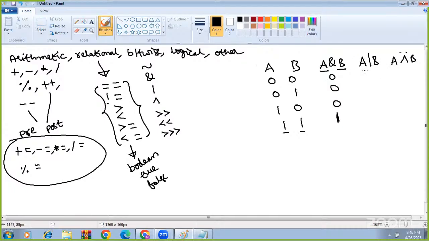Coming to the OR case, OR means what? OR case, at least one 1. If at least one is present, then automatically the answer will be 1. So here, is there at least one? No, there is no 1 here in the first case, so the answer will be 0. Next, in this 0 1, 1 is there, so the answer is 1. In this case, at least one is there, so the answer is 1. In this case, at least one is there, answer is 1. Completed. Now finally, XOR.